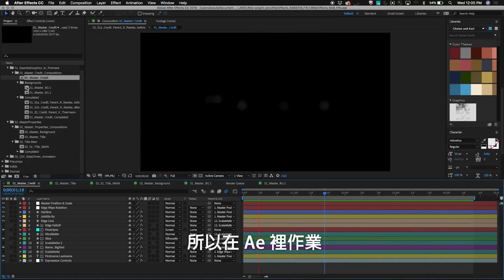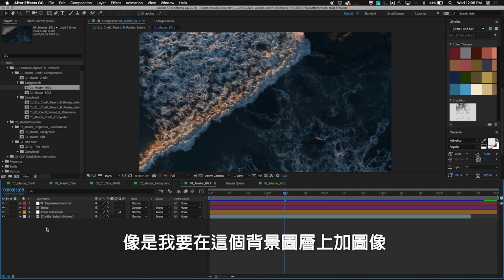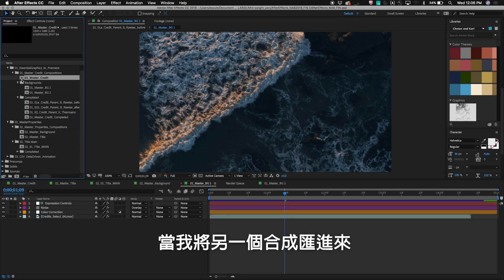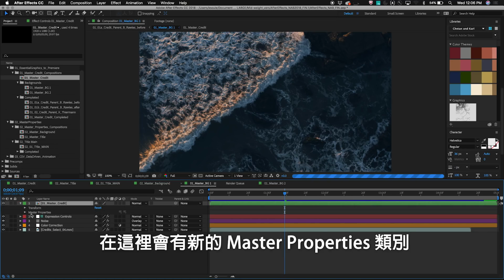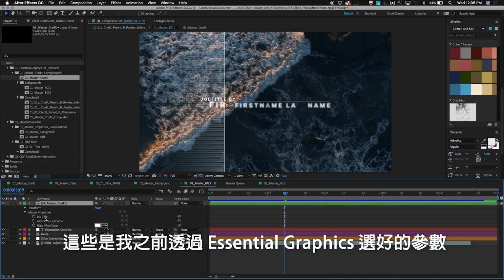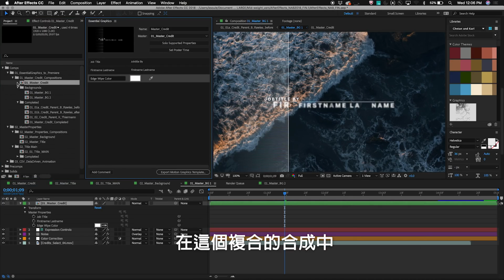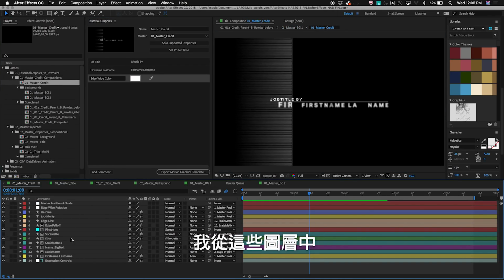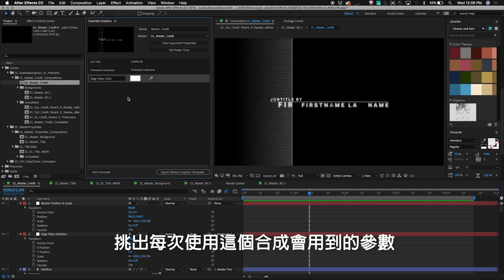So working inside of After Effects, if I need to put graphics over the top of this background, for example, when I drag and drop the nest and twirl this down, I have a new category here called Master Properties. And these properties are things that I have chosen using the Essential Graphics panel. Back inside of the nested comp, I have gone through all the various layers and picked out some different properties that I want to be able to modify every time I use this composition.